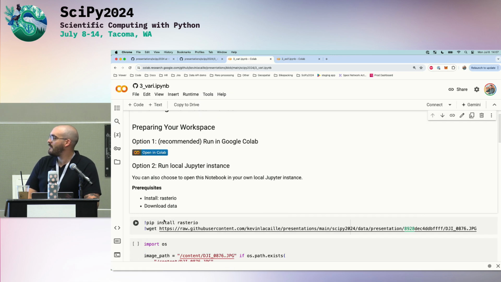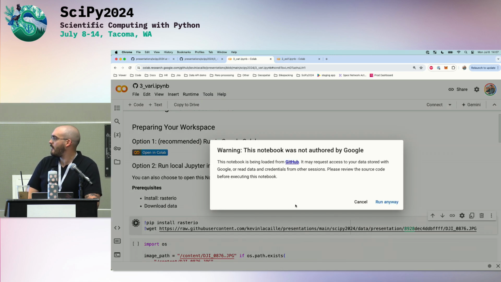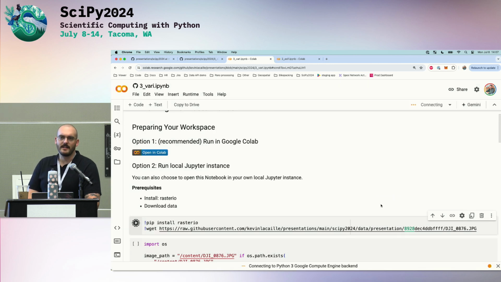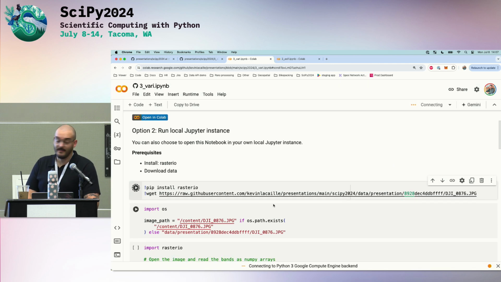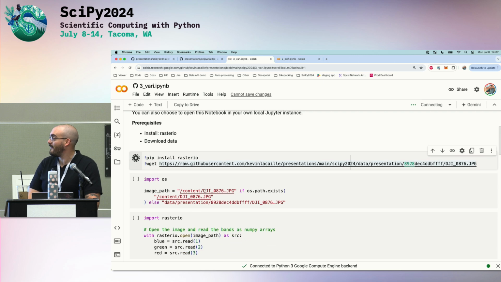All right, let's do the same thing. Install rasterio, wget, all this stuff. I'm sure there's a way to cache this, but I don't know how to do that. So we're gonna do this every time.